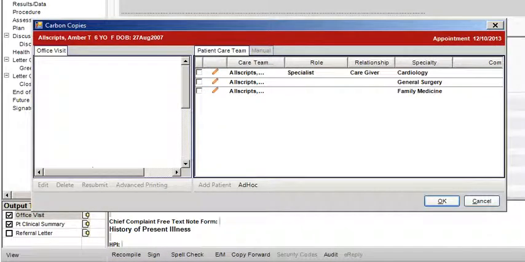The accumulator, located to the left side of the window, displays a list of selected recipients who will receive the office visit carbon copy. As recipients are selected, their contact information and method by which they will receive the copy will populate in the accumulator. There are 3 ways to add a recipient to receive a carbon copy.